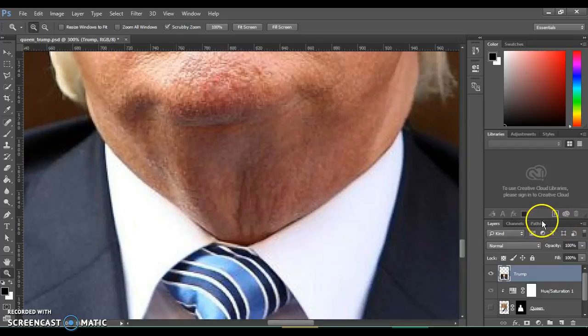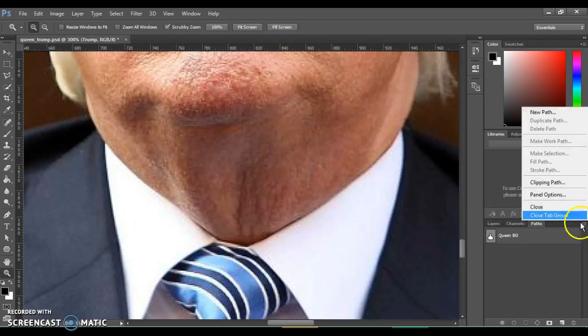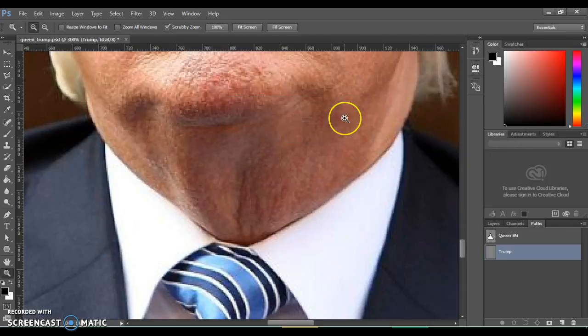So I need to click on my Paths tab, which is next to Layers. And I'm going to go to the menu and create a new path. And I'm going to call this path Trump. Now last time we created a path, I told you to start where the background meets the edge of the image. This time we're actually cutting the head out, so there is no point where the edge of the image meets anything that we're cutting. So we're just going to start at a logical point.